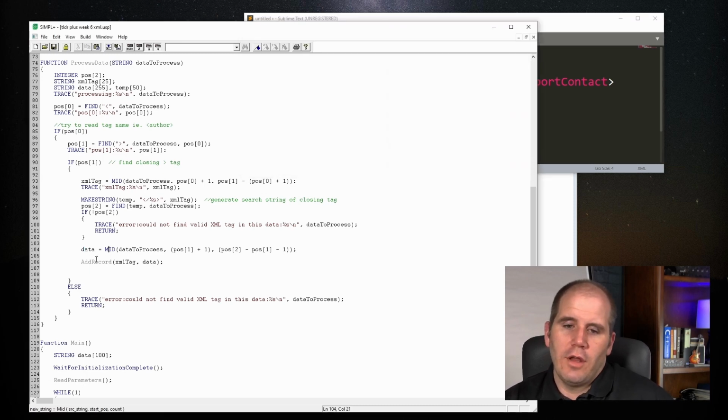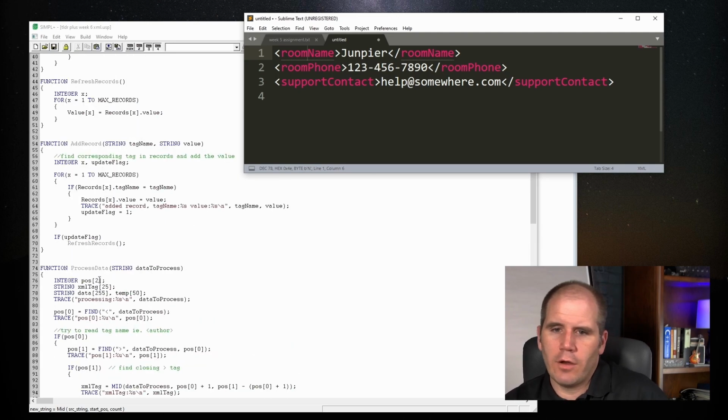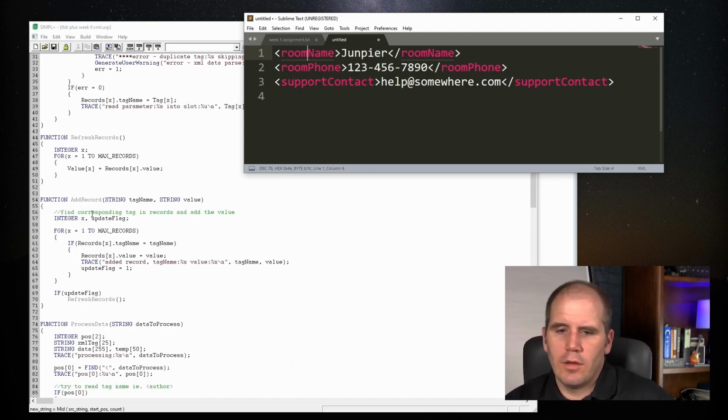So that's all good. Now we call this add record function. We know what the tag name is. Again, that's this, and we know what the data is. So add record, we pass those values in, and it's going to look through it and try to find the tag name.